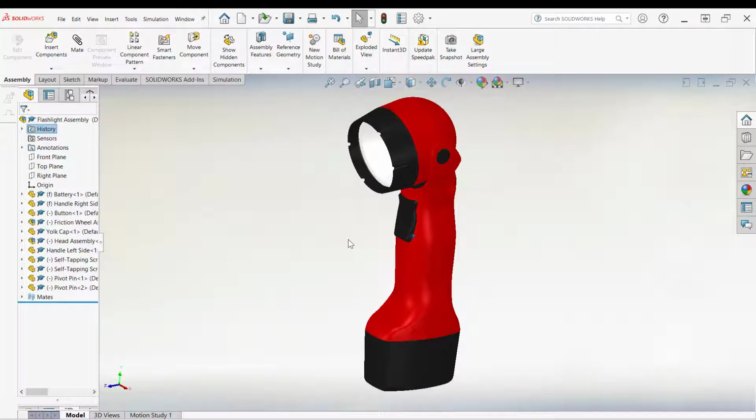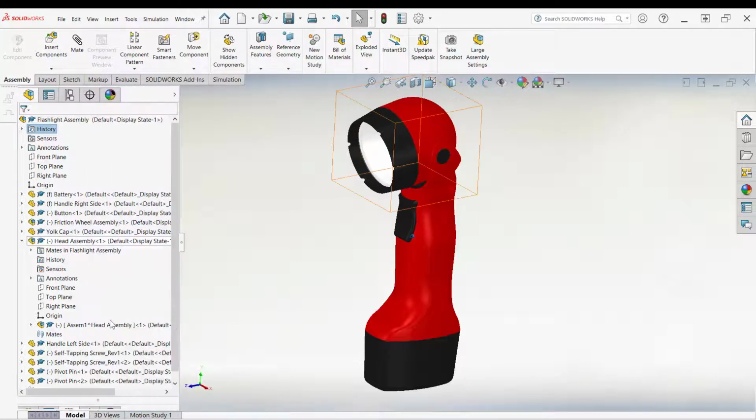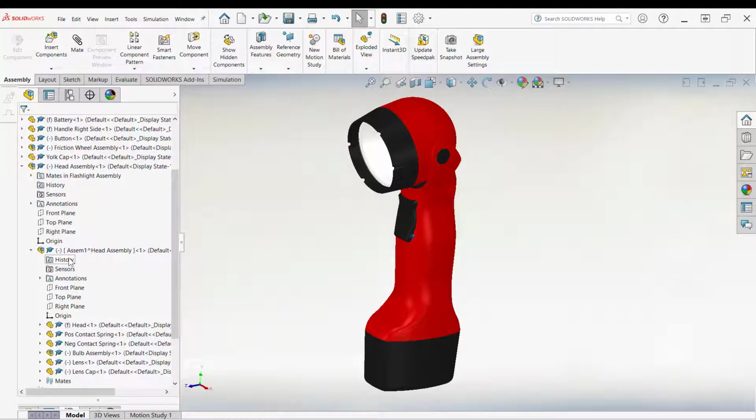I want to make a change on this assembly, and we're going to do an exploded assembly on these parts to show how this assembly goes together. Before I do that, I made a little mistake. I have a sub-assembly here within the head assembly. Inside of the head, I have another assembly, and I accidentally put that into an unnamed assembly here. So I have this bulb assembly, and then the lens and lens cap and so forth.